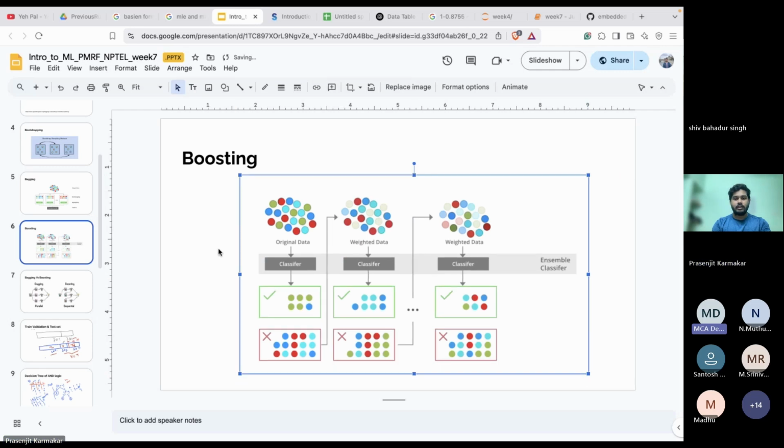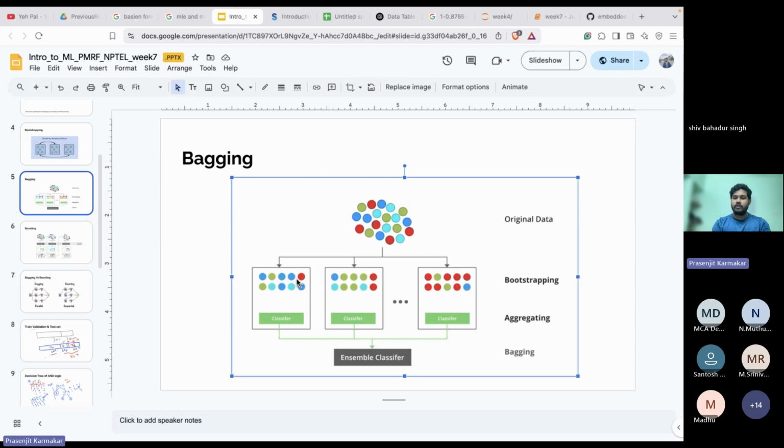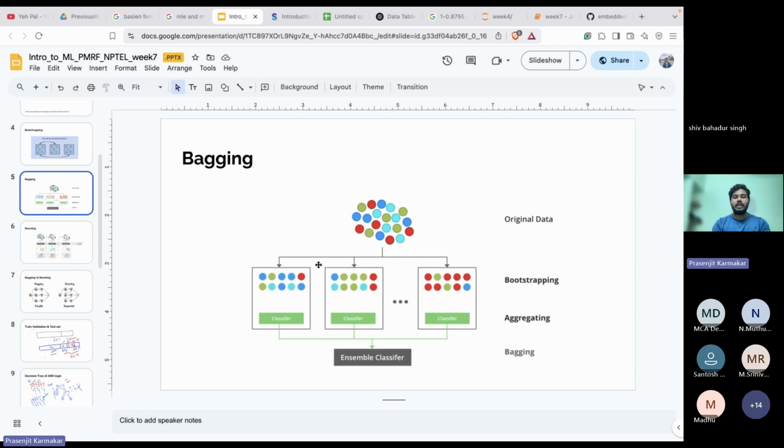Is it required to maintain the same size for your bootstrap data set and the original data set? No. See, if you sample the entire data set with replacement, then every time you sample the same data set, right? If you sample all the instances, then my sample and my true data would be the same. So usually the sample data is less than the true data. That's why I'm saying small learners: the small learners are trained on a smaller subset of the data set.